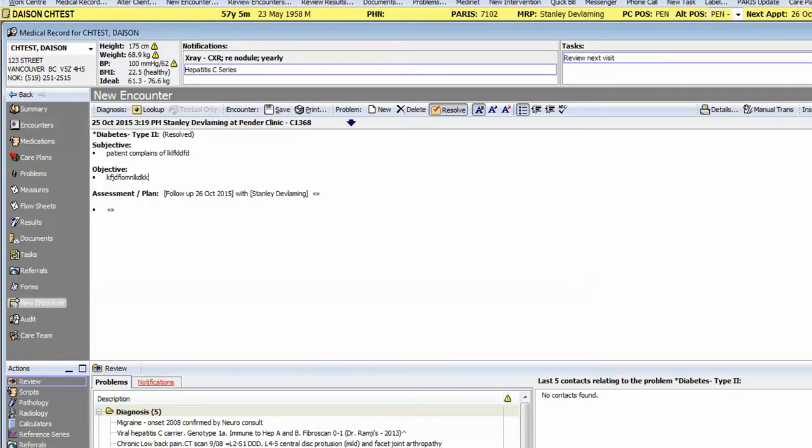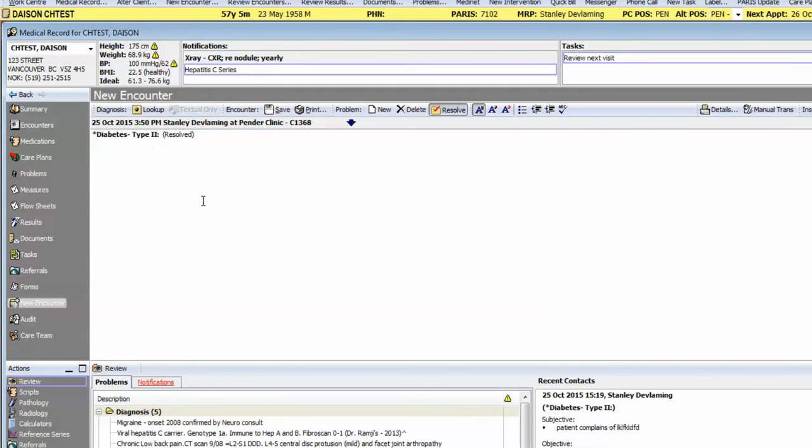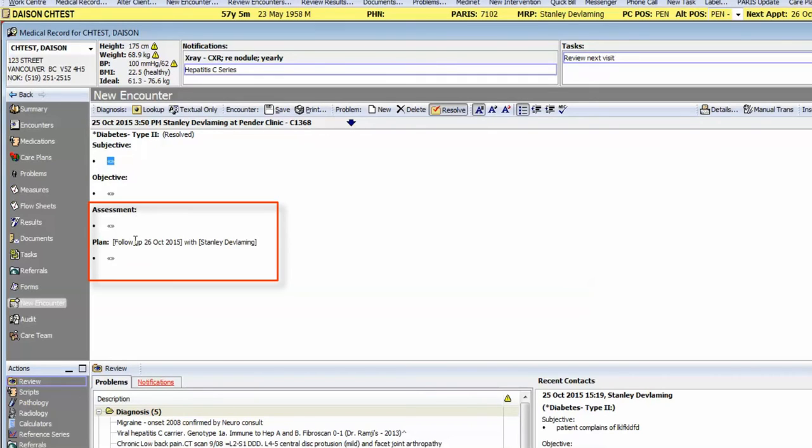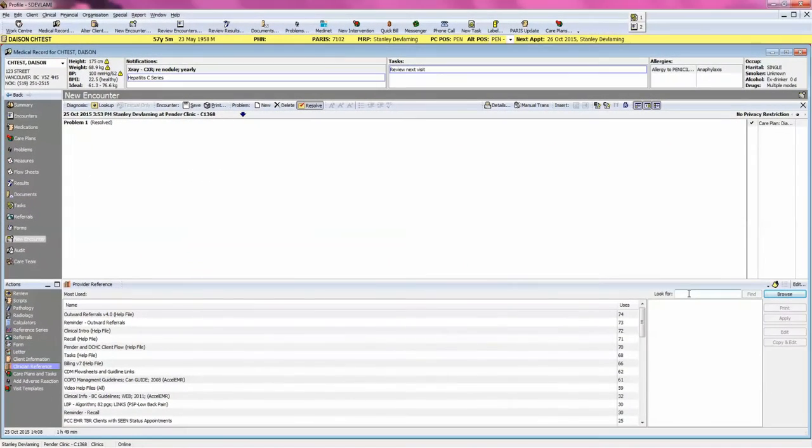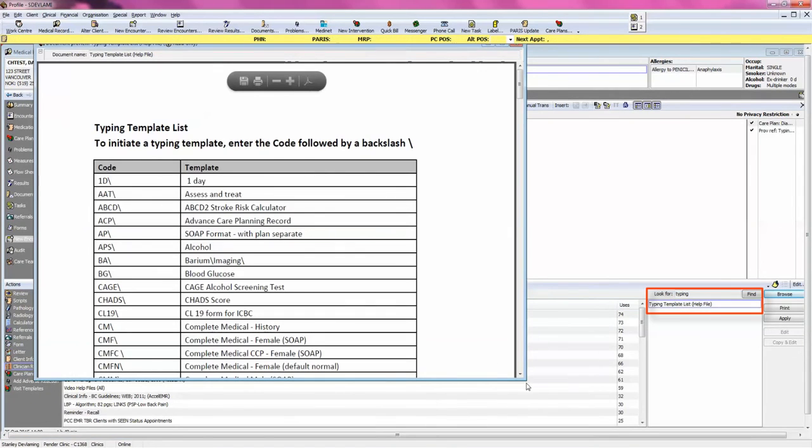Incidentally, we have two SOAP note typing templates. I've shown you P backslash. The second one is AP backslash and separates the assessment and plan sections instead of combining them. Whichever one you use is a personal preference. We have about 5 pages worth of typing templates, and you can find a master list of them in the clinician reference section of the EMR. Go ahead and print the list to see which ones you may want to use.